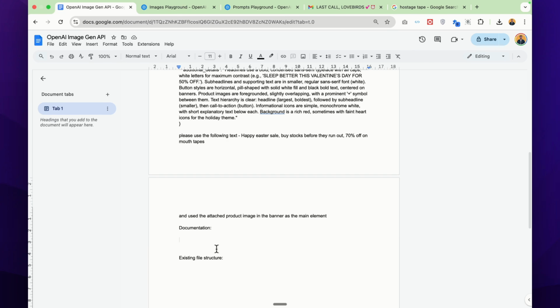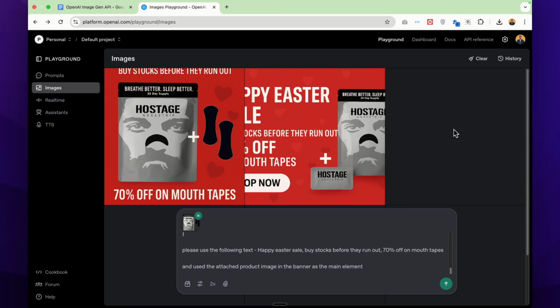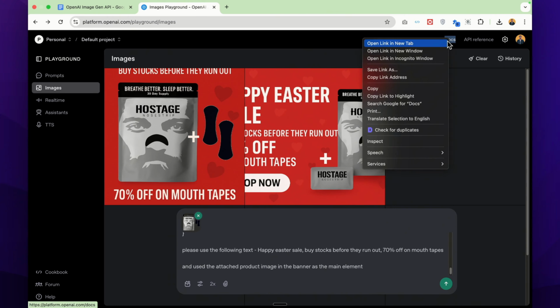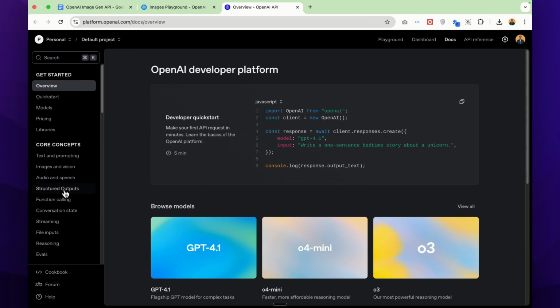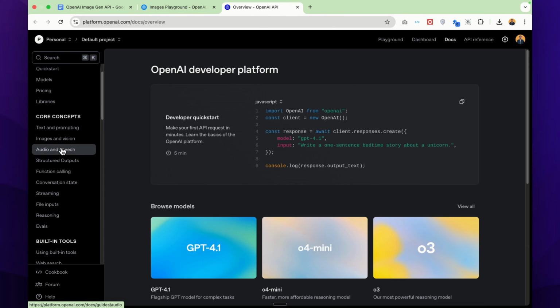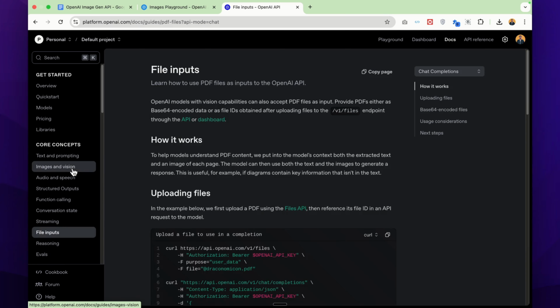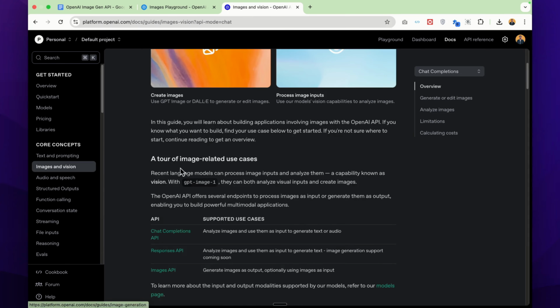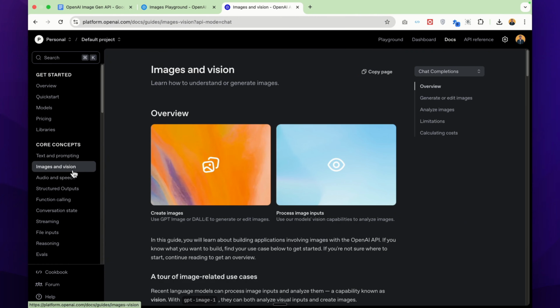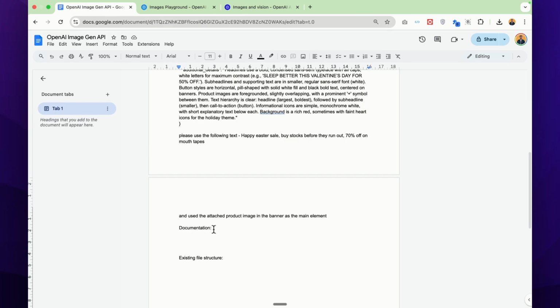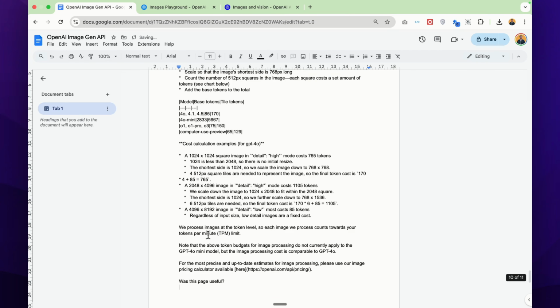Now let's jump to the next part, that is gathering all the required documentation. For getting the documentation, just click on the docs tab here. When I open this, I will see all the options for using all these APIs on the left. You would be needing the images API. So let's come on the images and vision page, and let's copy this entire page from here. Let's add this documentation over here.